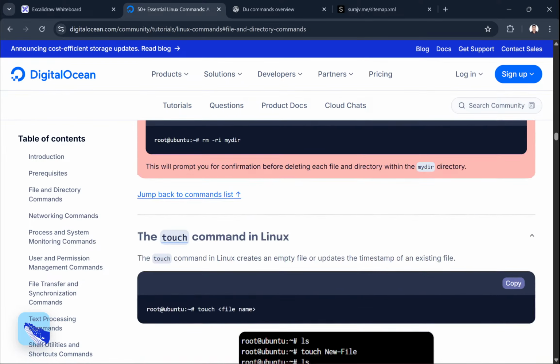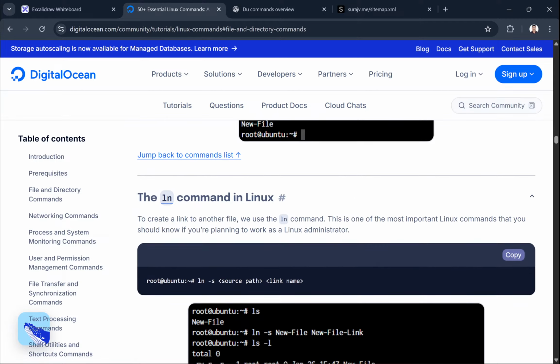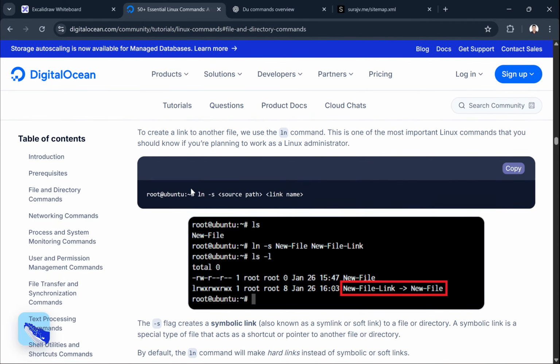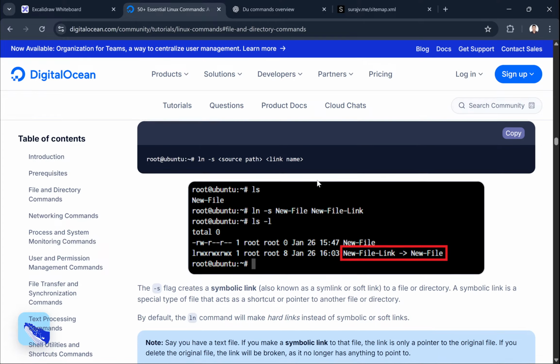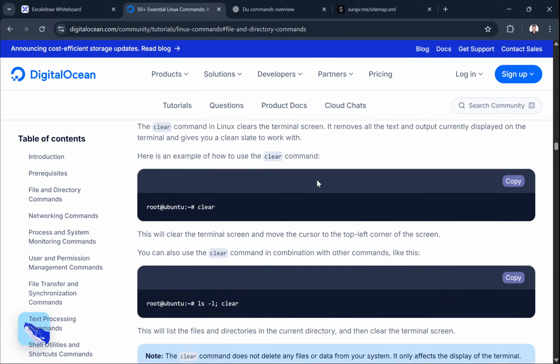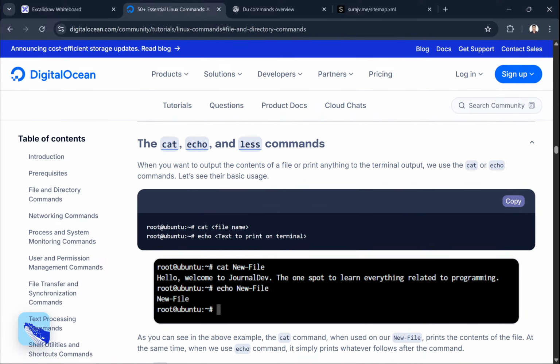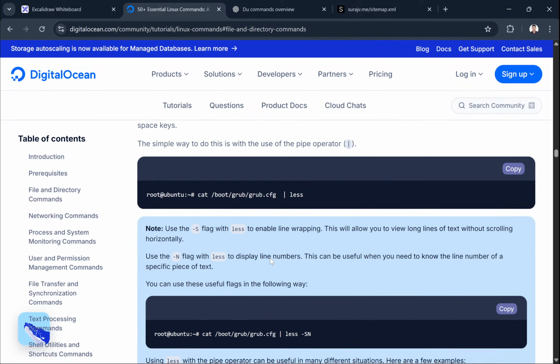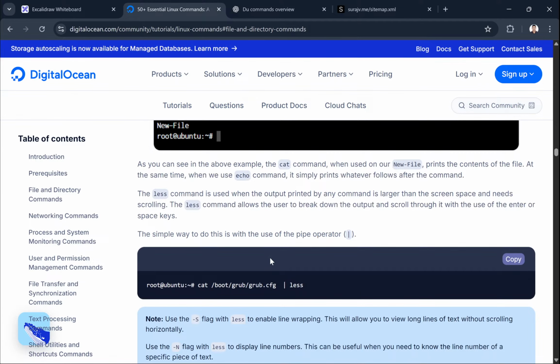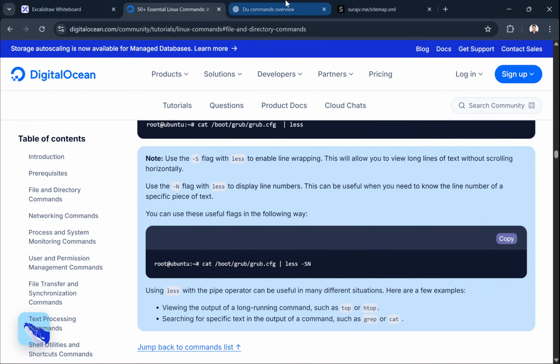This rm we studied. Let me revise. Touch we studied. Link we didn't study. So if you want to make hard link as well as soft link, we can do using ln command. Should we perform this also? Link is remaining. Cat equals this. Less we don't. Okay, let me write this.